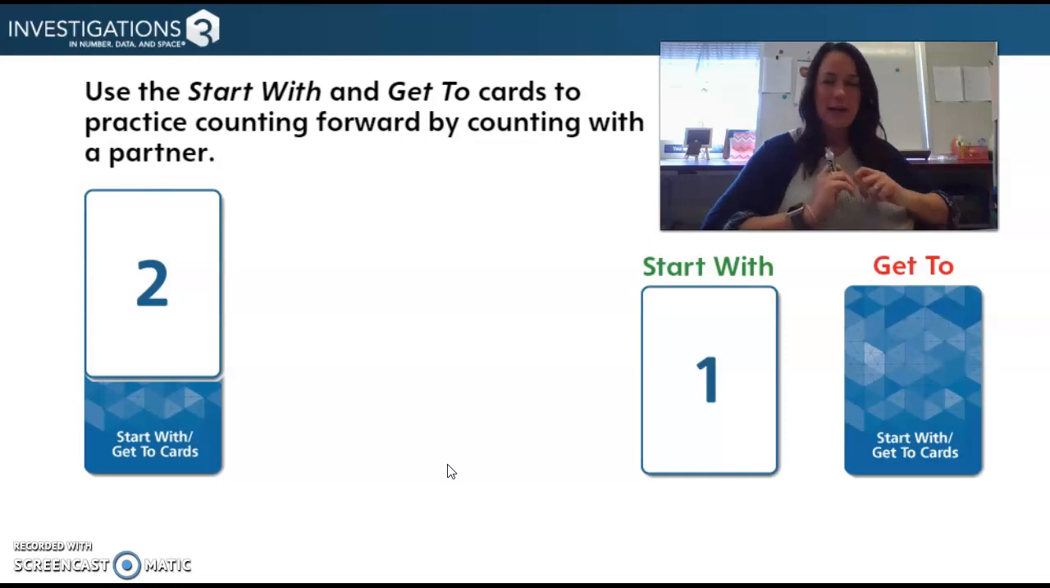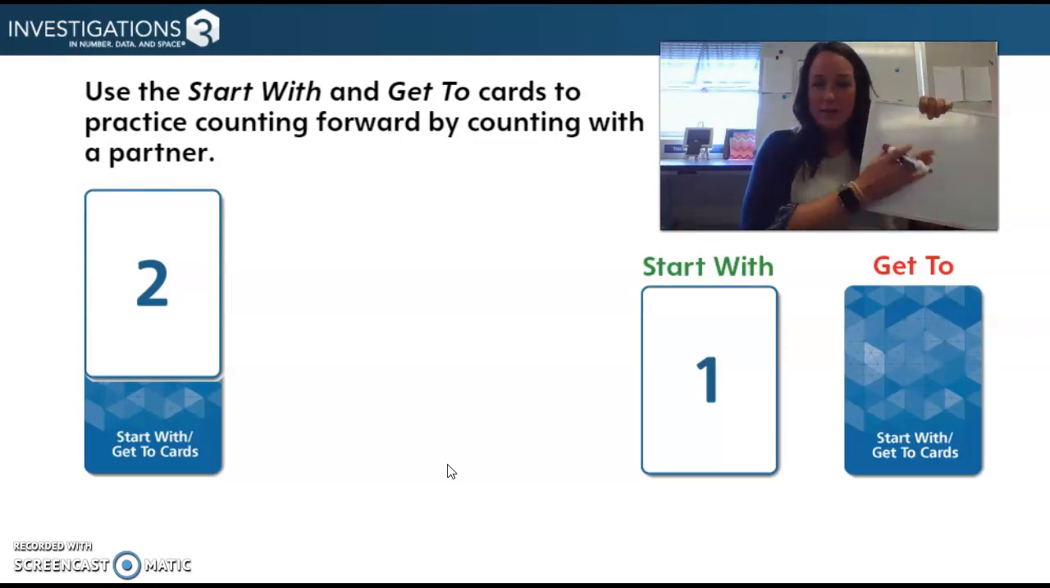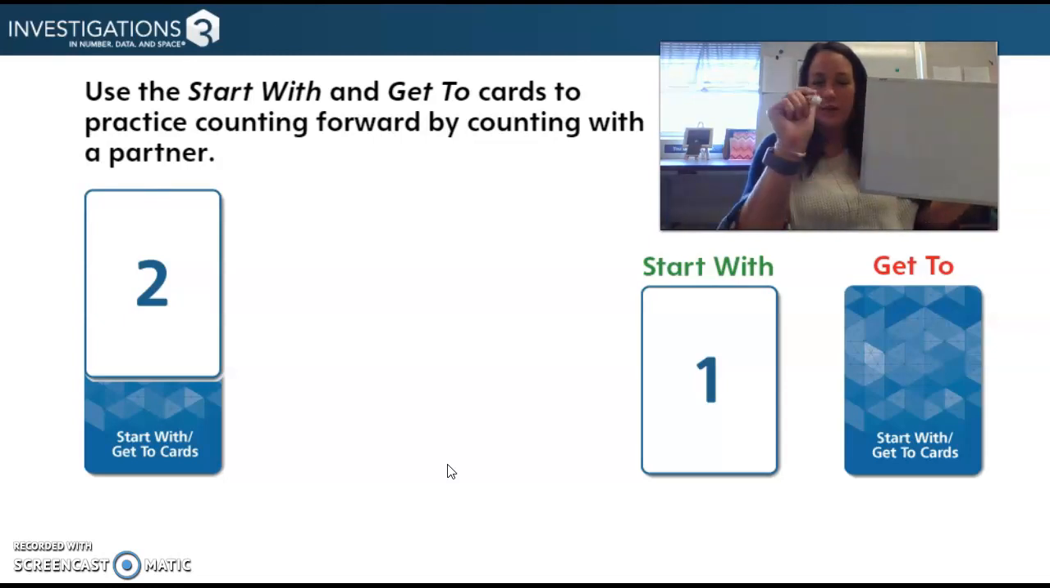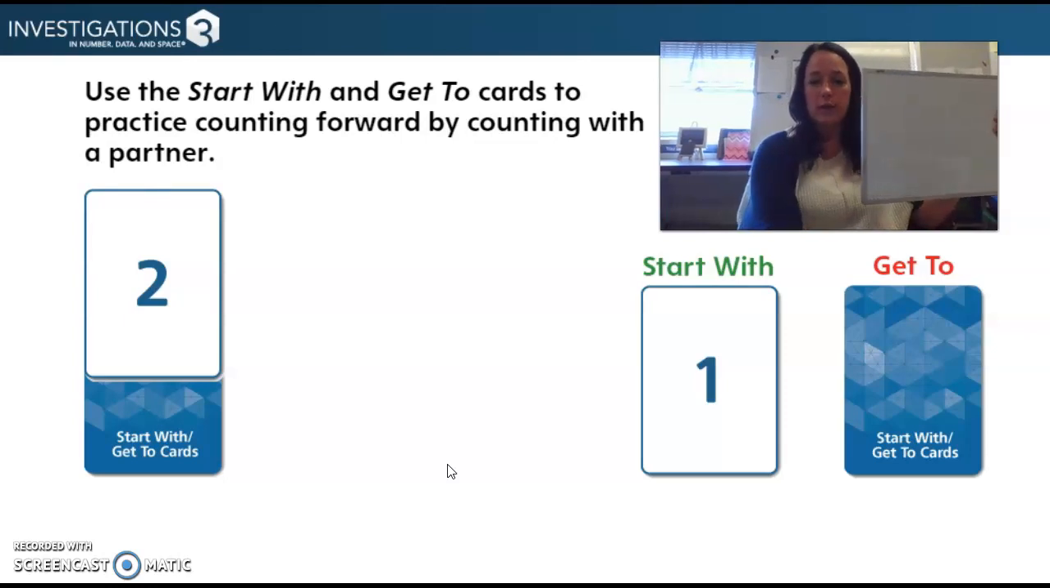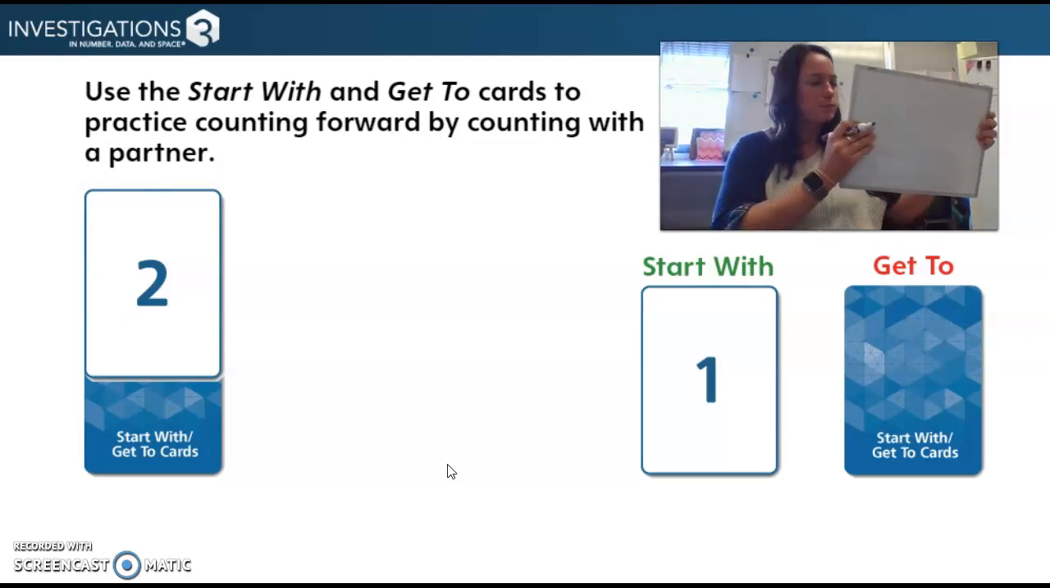We are gonna make it a little bit harder than what we saw last time we played. So you have your number cards, you have what number you're gonna start with, and you have what number you're gonna get to. But you need something to write with and something to write on to make this a little bit more challenging, okay? So I want you to write an equation to go along with this problem.